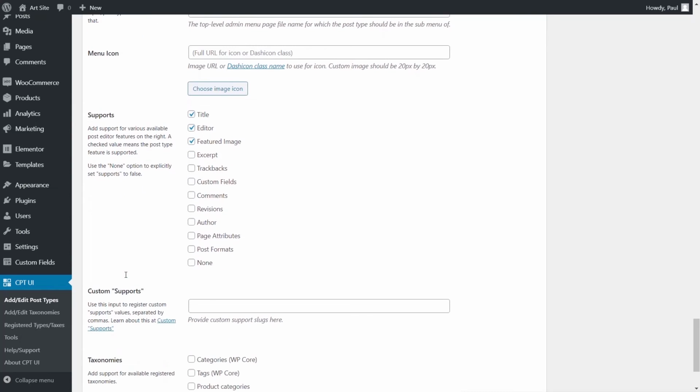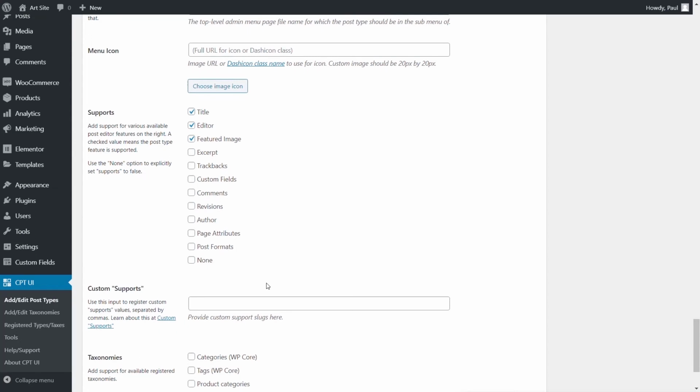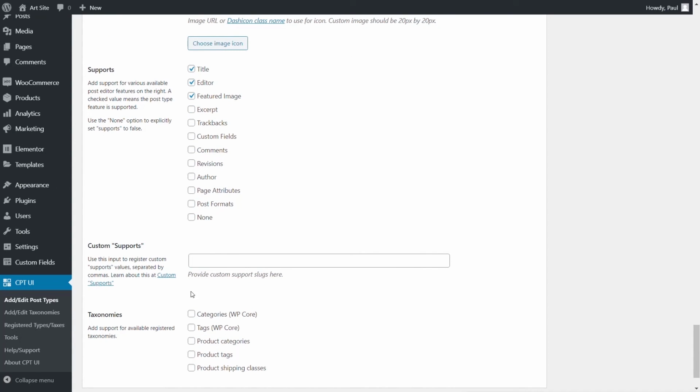Then we've got supports. What kind of features does this particular custom post type support? The title is the name of the exhibition. The editor is basically where you can put the content that you want in the same way as you would with a normal post in WordPress. And the featured image, as its name suggests, is the featured image for that particular exhibition. So we're going to leave those three. We're not going to worry about any of the other ones. We'll leave all those as they are. And then that's pretty much it. That's all we need to do.